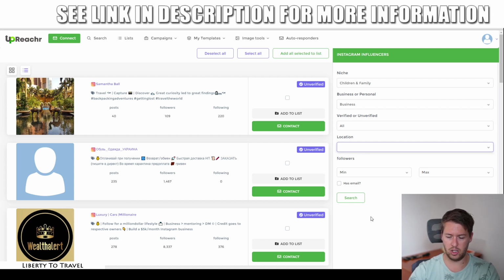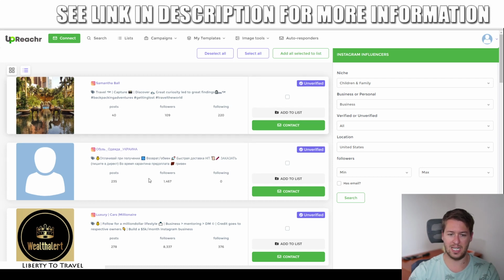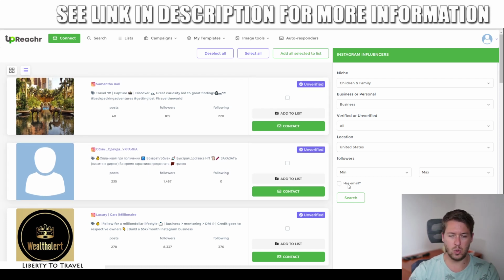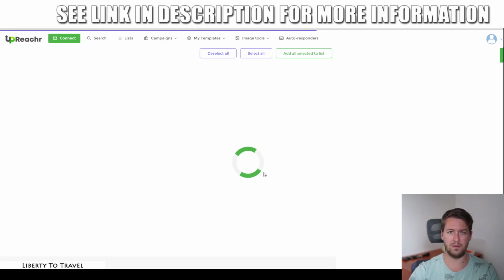Then you can set the location so that you're only finding people in a certain country. So let's set that to United States. And you can also set a minimum and maximum amount of followers, as well as set a filter for if they have their email inside their profile. Like I said before, if they do have their email inside their profile, that makes it a lot easier to contact them using the Upreachr platform. Then you just click on search, and it's going to find influencers with those criteria on that specific platform, in this case Instagram. But as I said, you can do the exact same thing on Twitter, TikTok, Reddit, and a couple more.